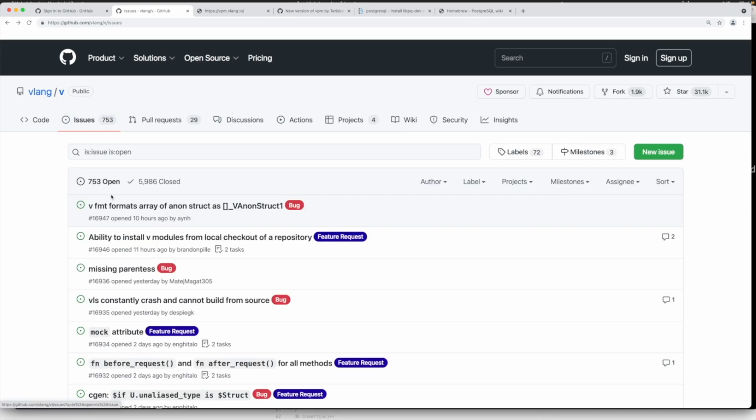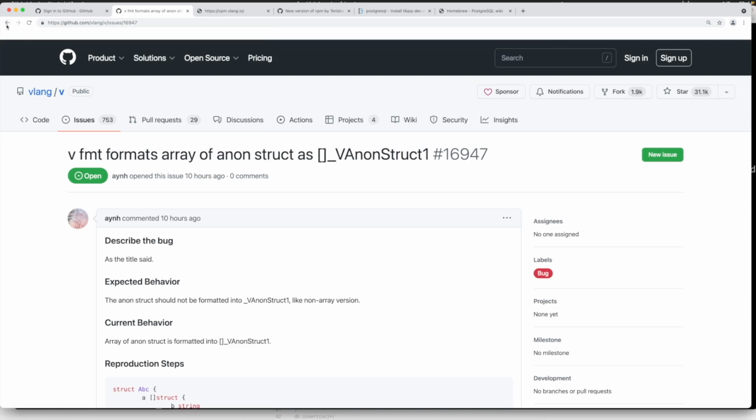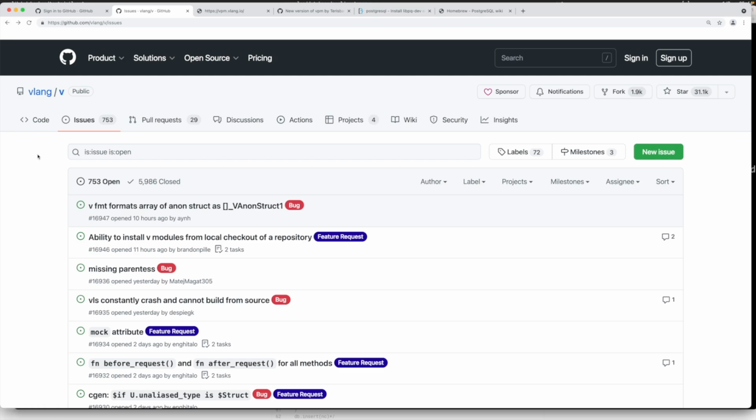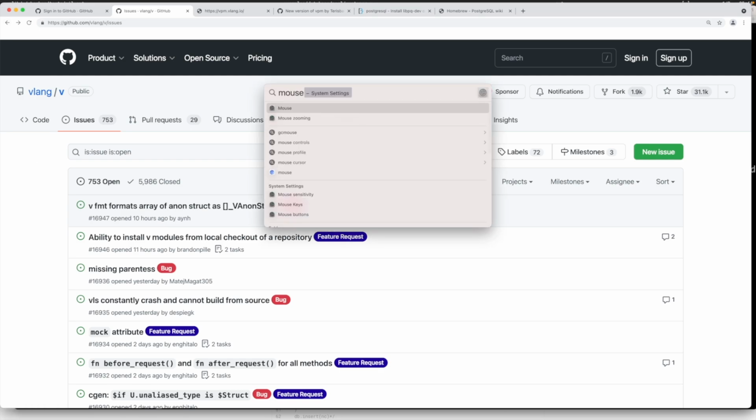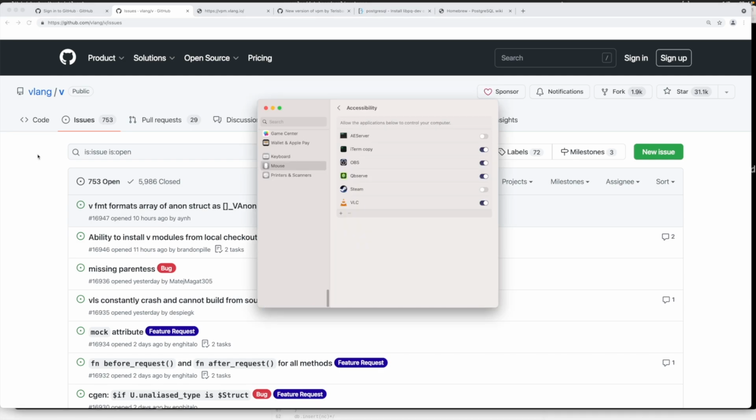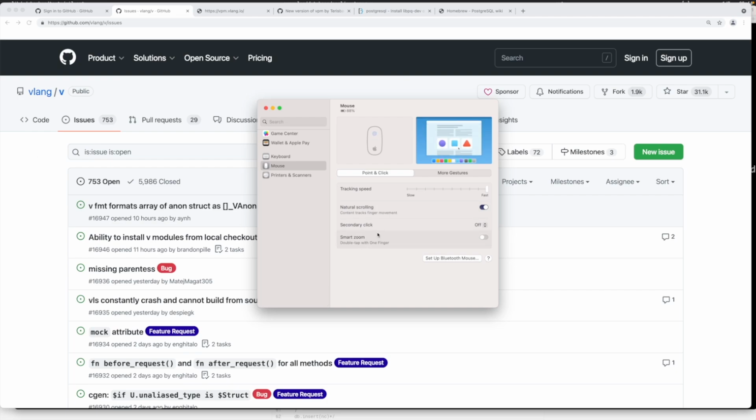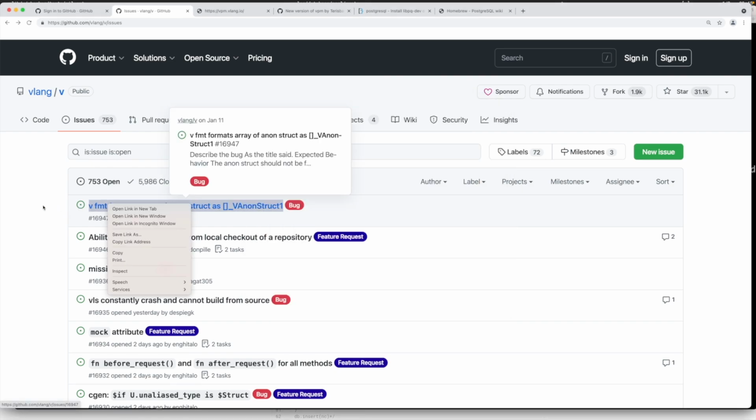Okay, I see what's happening. On macOS, the right mouse button doesn't work by default. You have to enable it because, yeah, Apple. Yay.